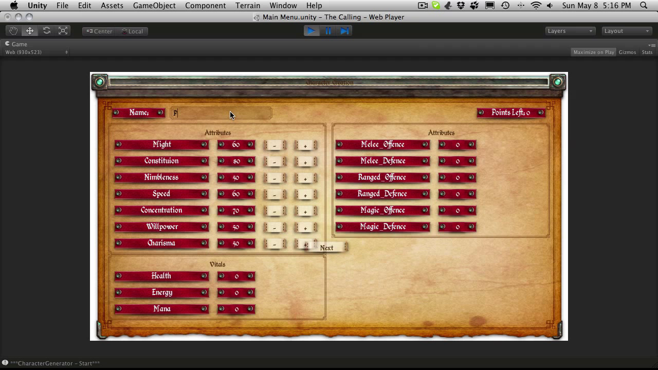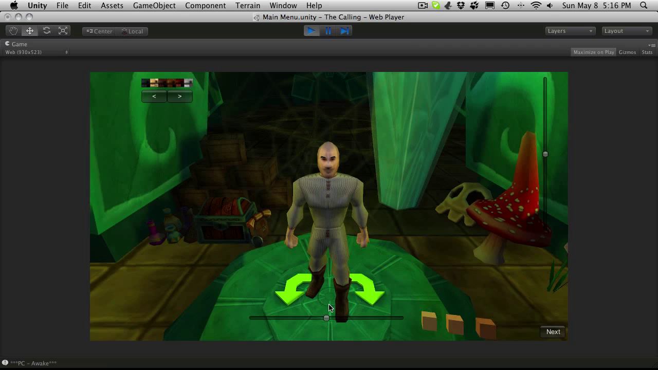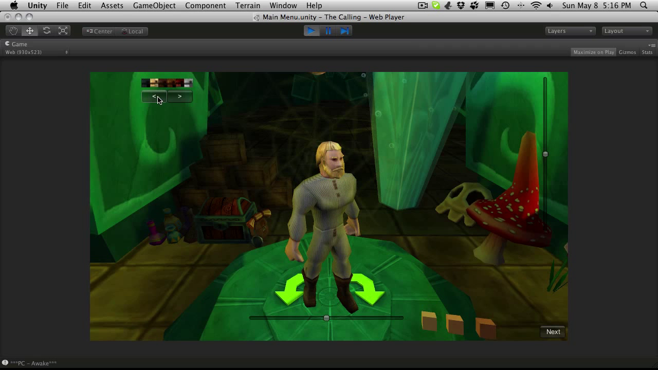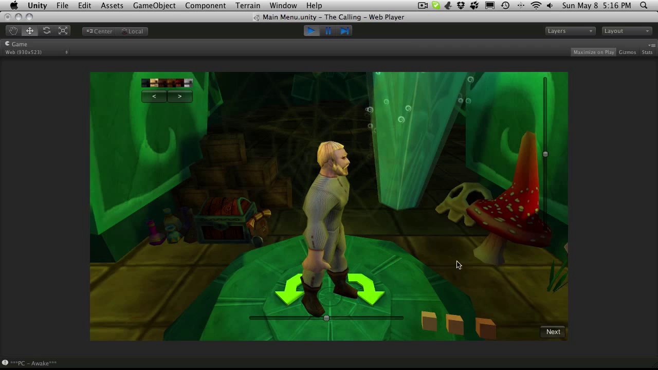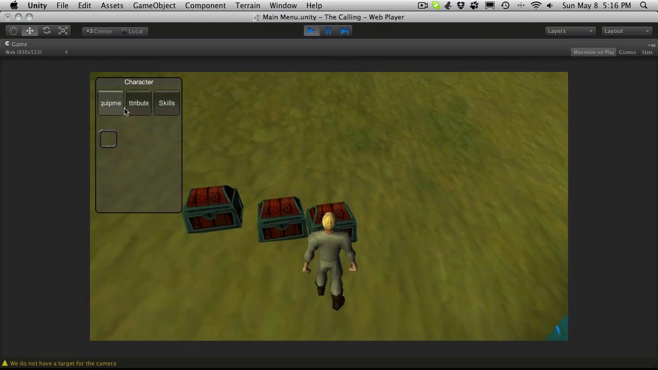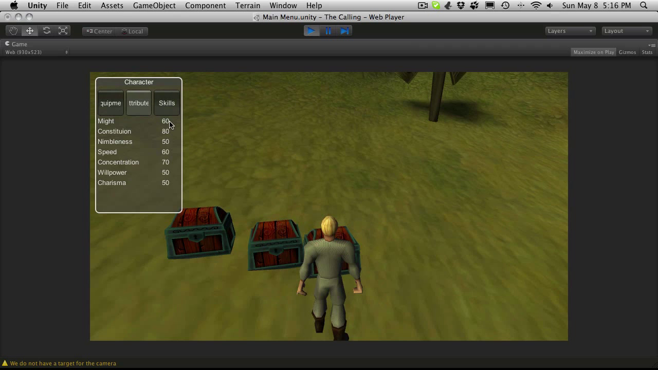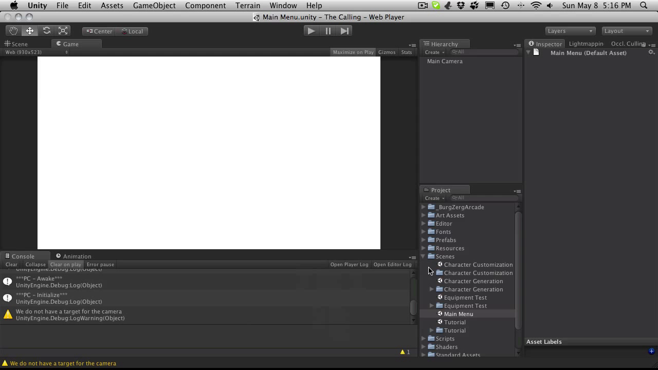We do need a name. I can't even spell that right today. And of course, we've got to go ahead and change the way it looks. I like the blonde hair for some reason with the beard, and right, that beard there, and darker skin this time. I'm not going to play this as an adjustment of size. And there we go: 60, 80, 50, 60, 70, 50, 50. So it seems to be saving and loading correctly.